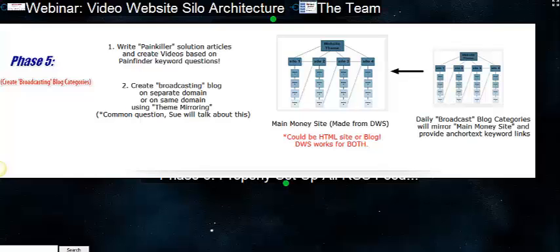Okay, but what I really want you to understand here is if you look on the main money site, that's the large website silo architecture thumbnail here, it doesn't matter to us whether you build that transaction site, that money site, in HTML or a blog or Joomla, or we're working with some people on Drupal. You can output DWS, Domain Web Studio, in XML format, and we can work with you to make it work with anything, any type of system.